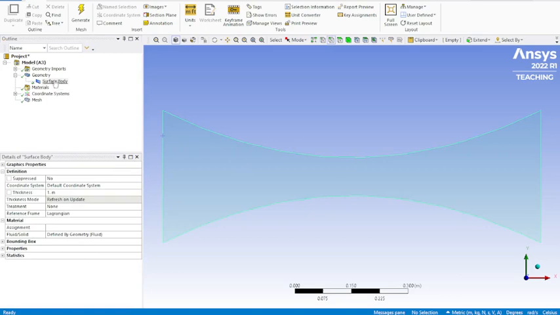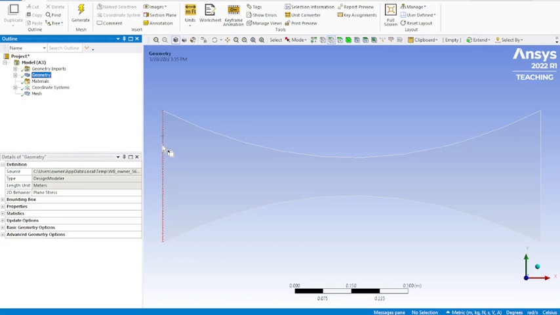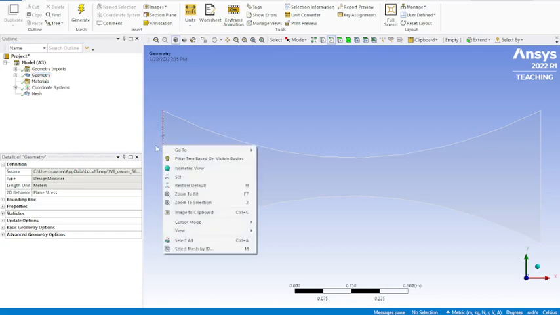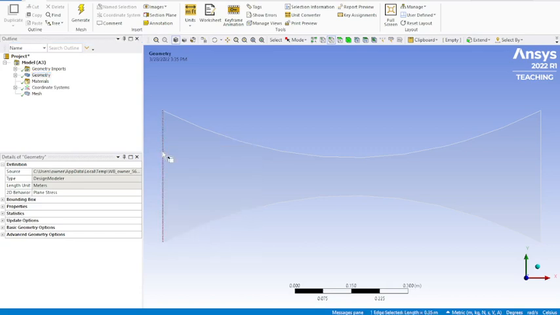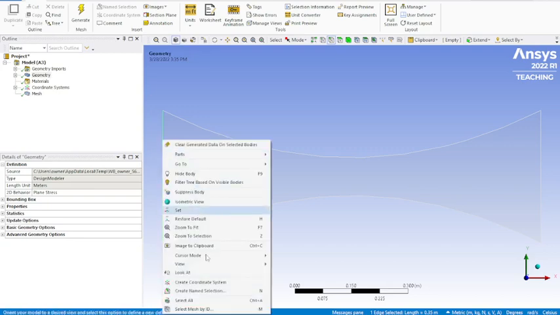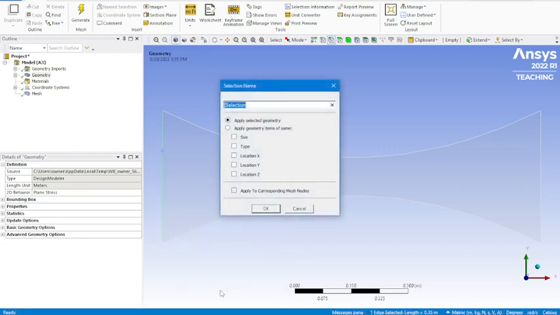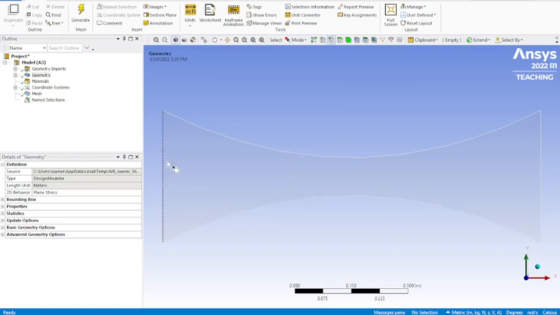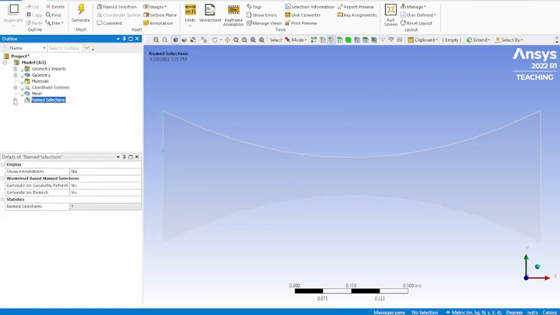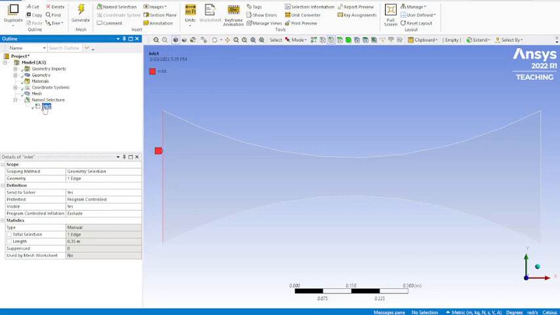Okay, and see, this is why we deleted the line body, because that'll show up in here with an X next to it, and you won't be able to move on if that's not corrected. So we need to add our name selection, so we click on that, create name selection, selection name inlet. Okay. Name selection inlet. Okay.